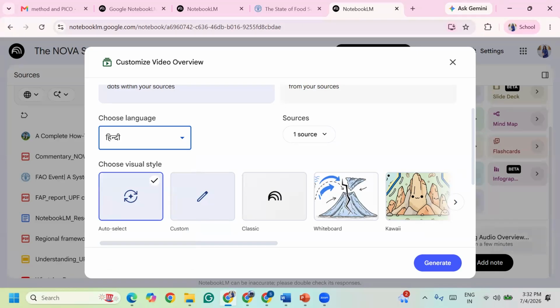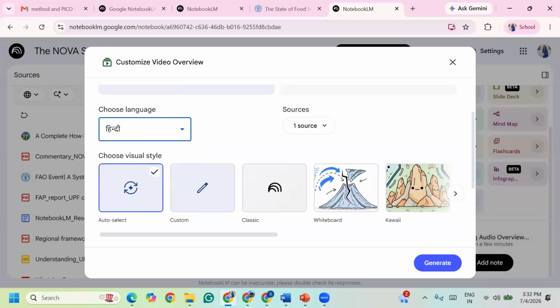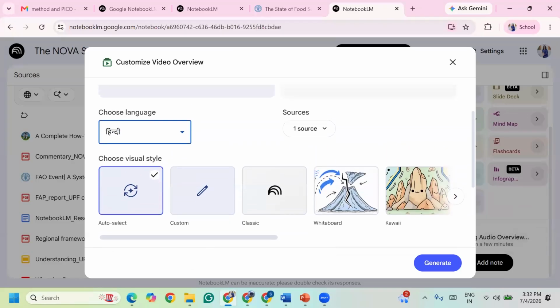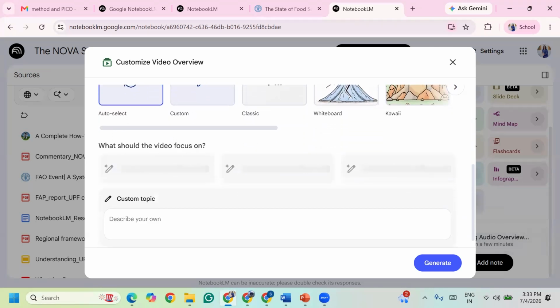So auto select done. We have selected only one source. See, I told you we can upload up to a maximum of 50 sources, right? So depending upon your objective, what you want, you can give it like one source. For the audio I have given the 3 sources. So however many sources you want to add, you can add in order to get your output.